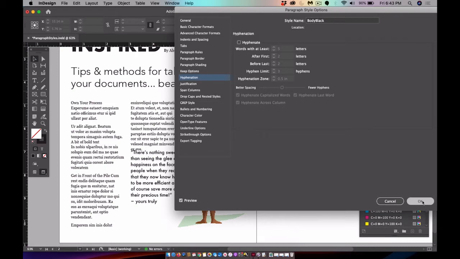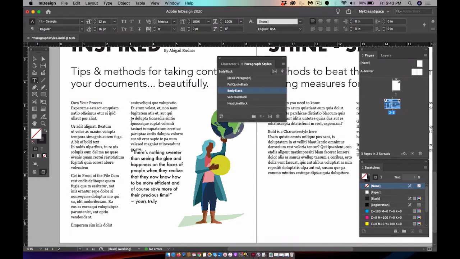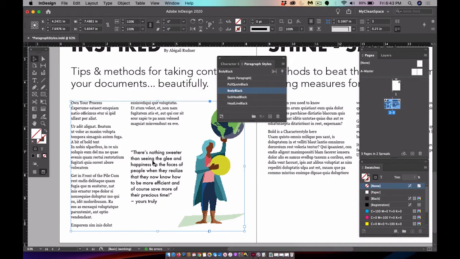Good, looks good. I'd like to minimize the amount of text that I have just so it's not so filled for my design sample. So I'll click and drag and remove a couple of lines, and I'm liking the way that looks very much.